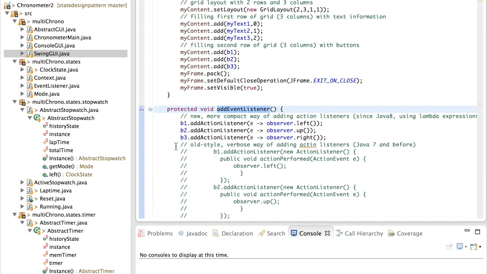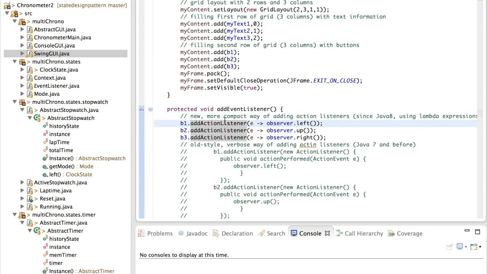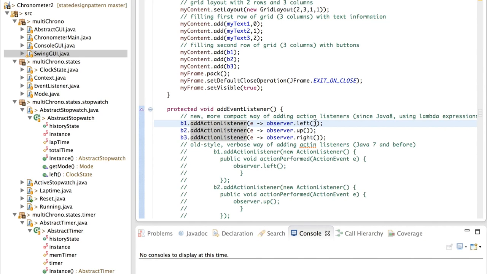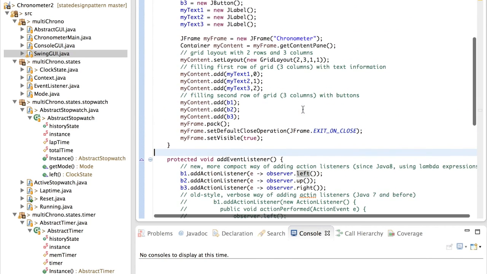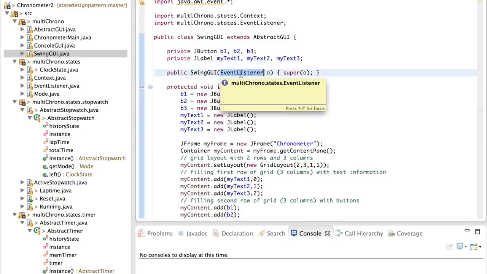Using the Java 8 mechanism, we can do this in a very compact way. To each button, we can add what is called an action listener. And whenever we receive an action performed on the button, in this case, clicking on the button, we will invoke the method left on the observer. And observer is defined here. This is basically the parameter that was passed to the Swing GUI from within the main class.